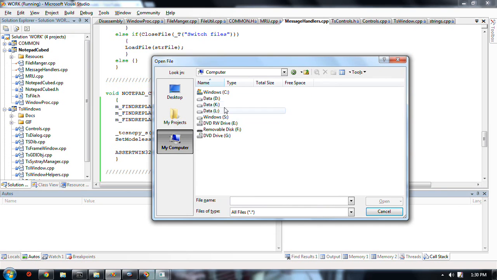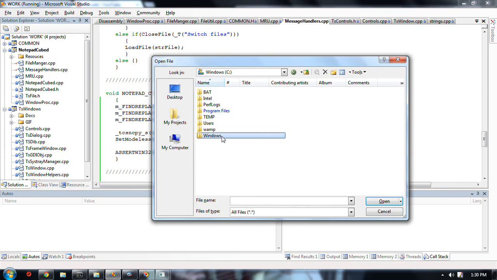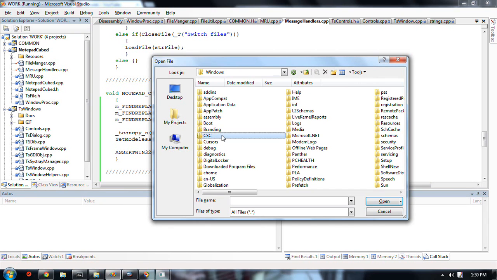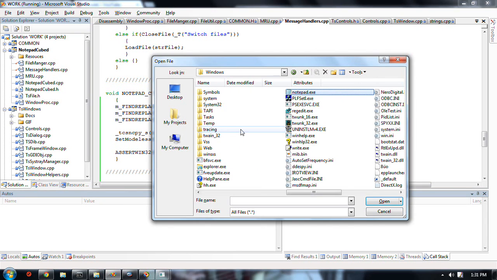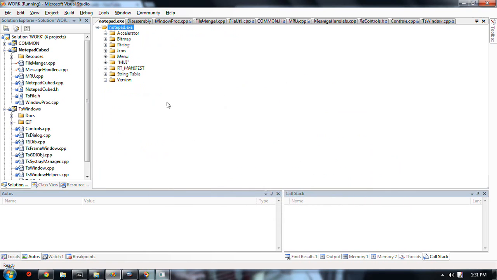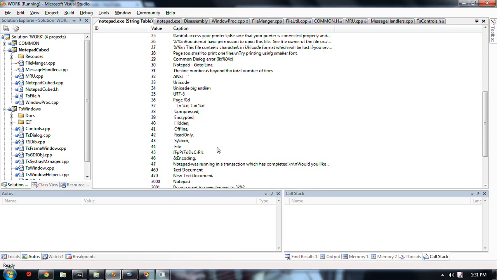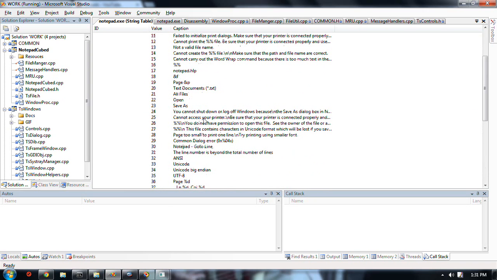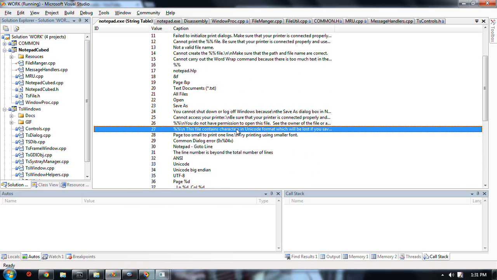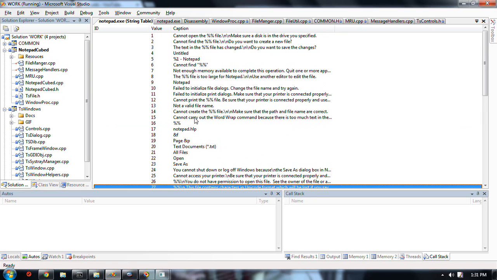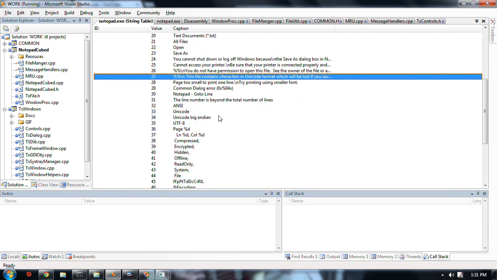What I need to C drive. What Notepad has is a string table. See? So I was thinking of, and I just took it, this is the string, right? I just copied it. Well, they've got all these strings here.